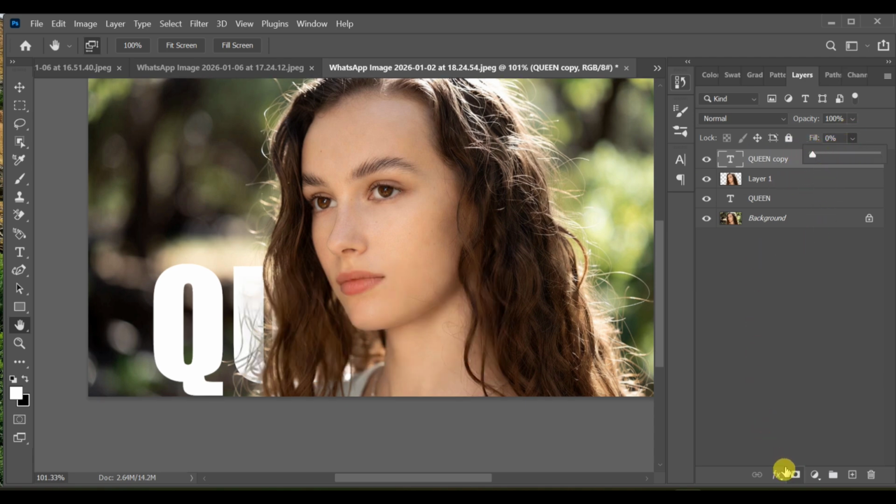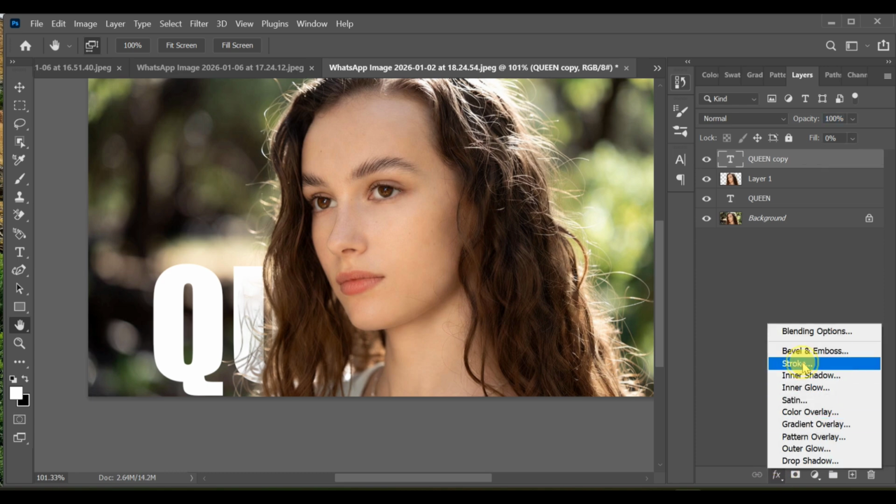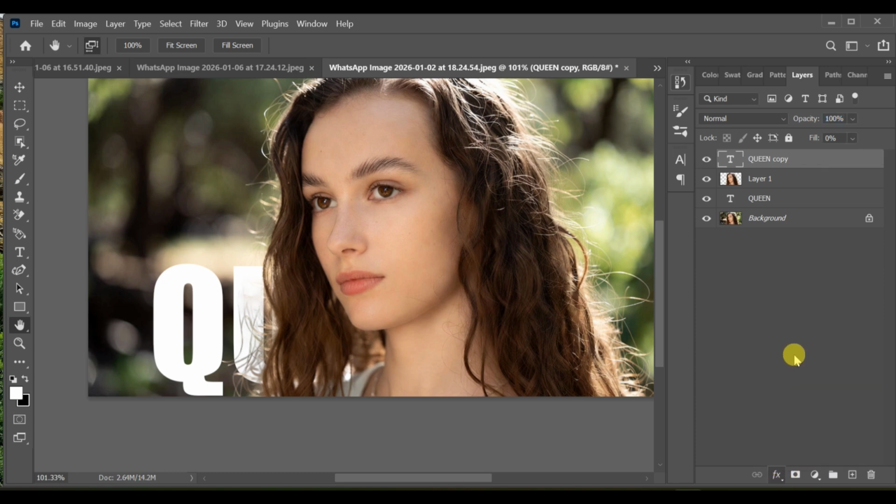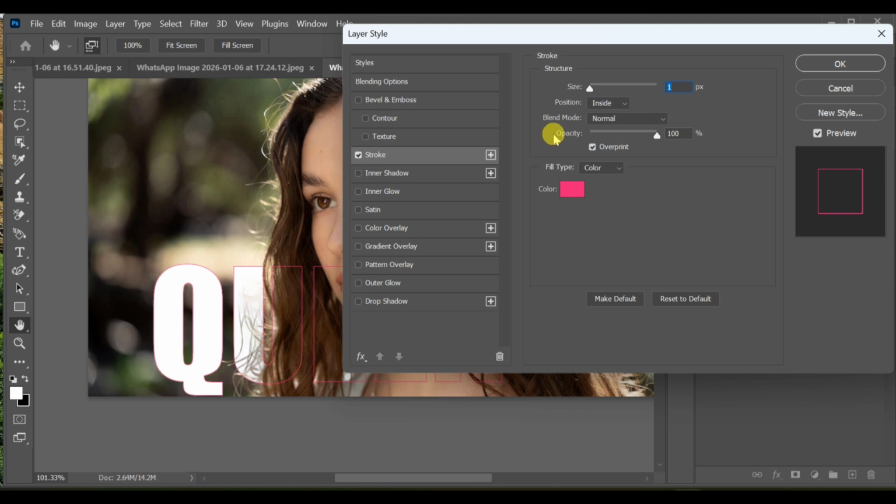After that, go to Blending Options. Enable Stroke, choose any color you like, but I recommend white to match the text. Set the stroke size to 4. You can adjust it according to your preference.